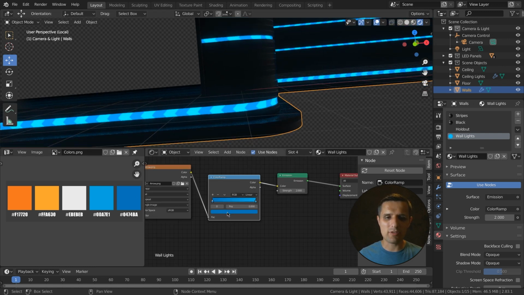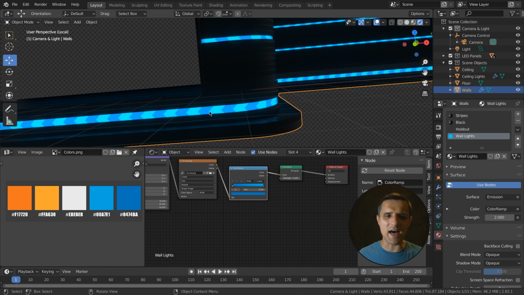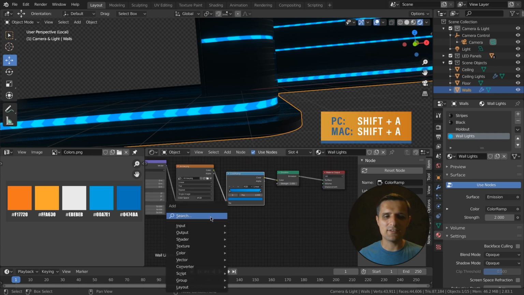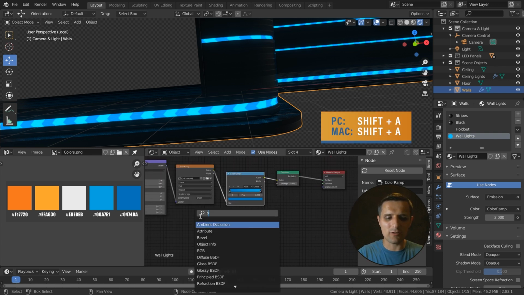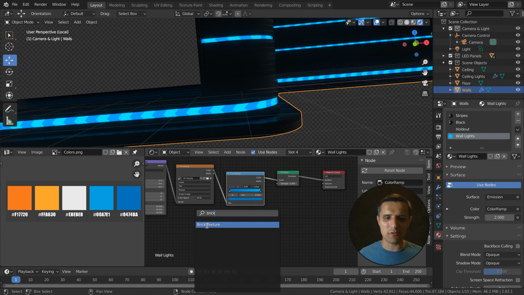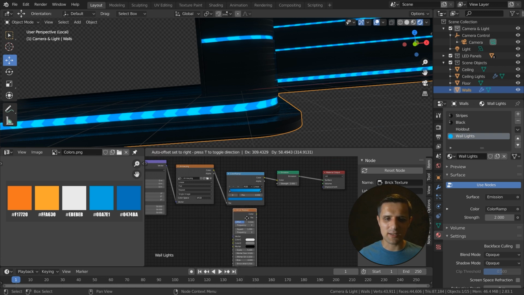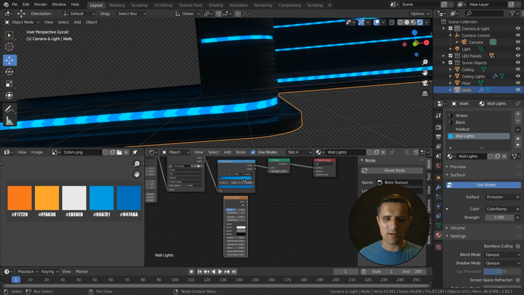Now we're going to do some more things. We're going to add some kind of texture, some kind of lines to make it look like, I don't know, like it's not just a flat surface. So we're going to press Shift A to bring in a new node. We're going to search for it. We're going to call this one brick. So we know brick node very well at this point. So we're going to click here and just drop it right there in between 2.